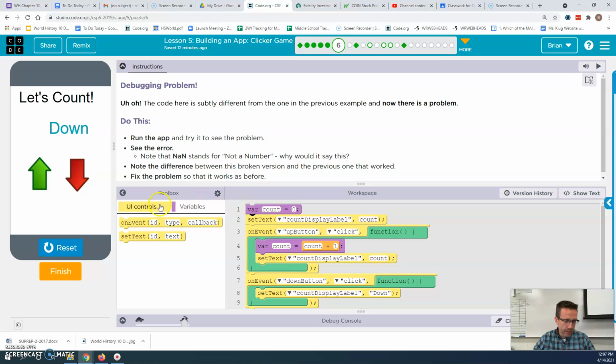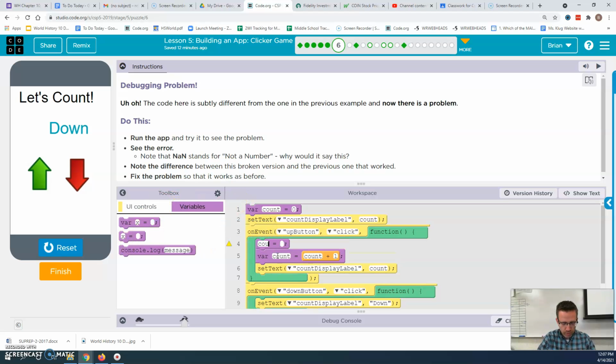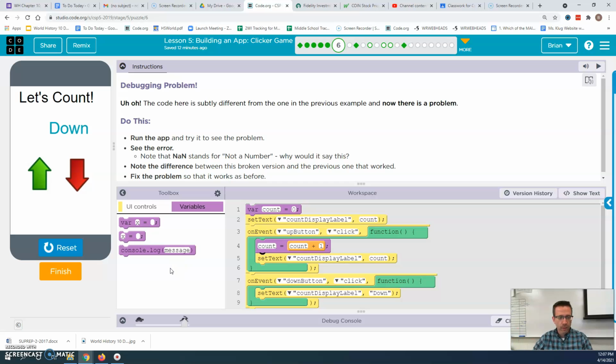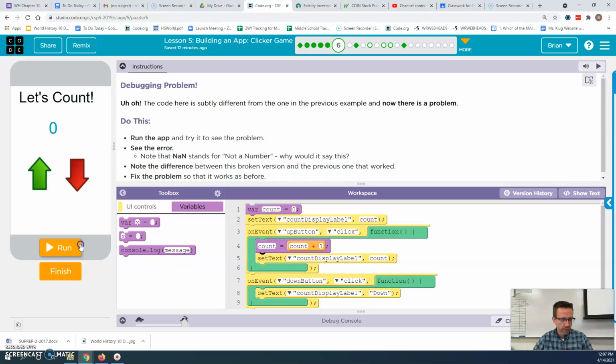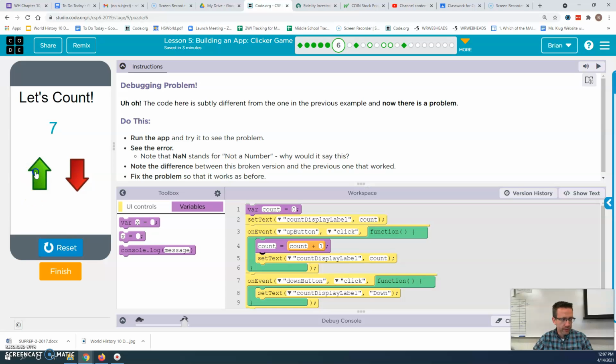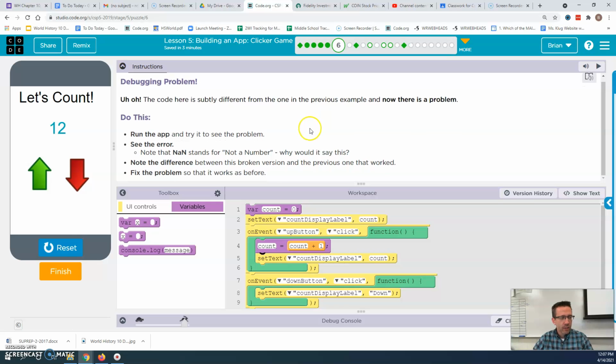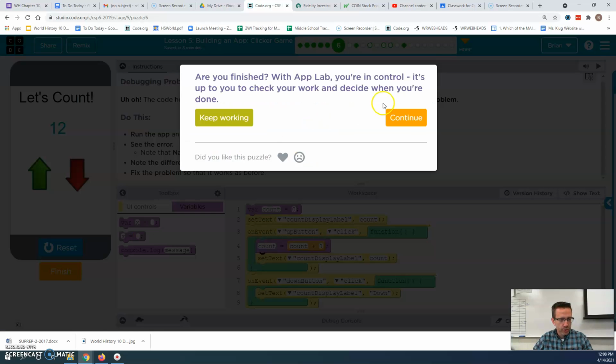So instead of var here, we just want to do count equals that stuff. We don't want that var in there. We don't want to create a new variable. When it tried to create a new variable, it didn't have a number to reference, which was 0 to begin with, so it didn't work. Now let's try. There it goes. Now we can count up. Down's not working, but at least we can count up. All right. Finish.